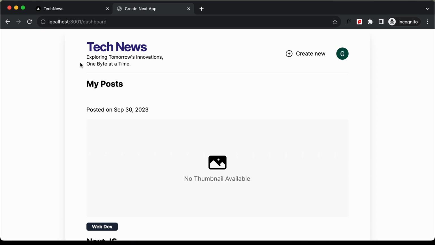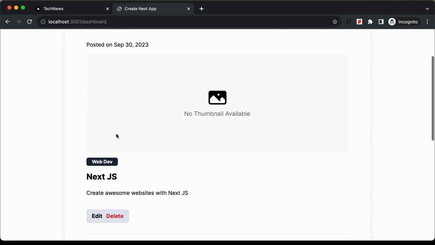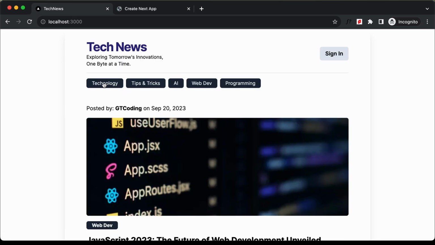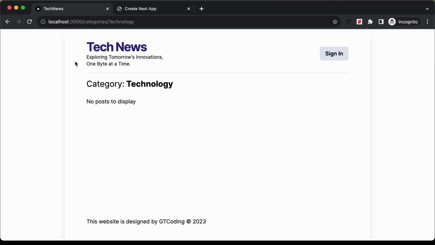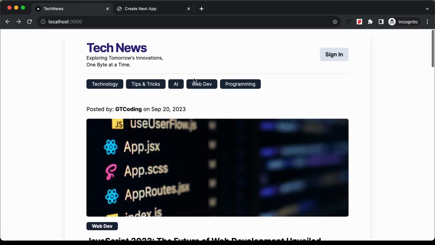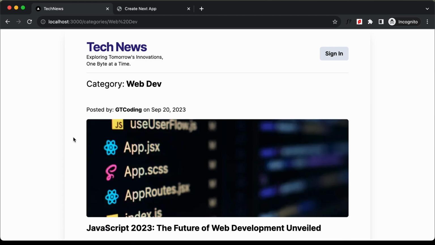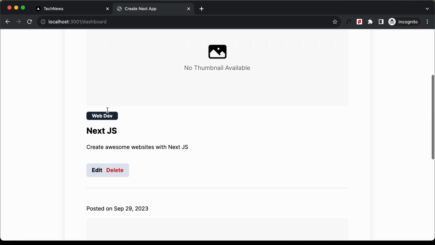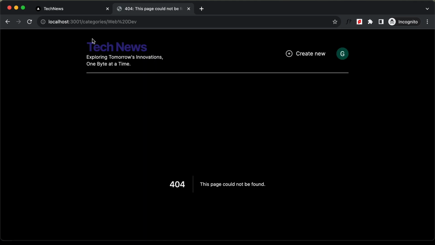Now the last thing we will do in this video is that we will display all the posts of a specific category when we go to that page. So if you go to the original website and if I click on, for example, technology, we don't have any posts over here. So let's go back and let's go to web dev. And here we can see that all the posts of web dev are displayed over here. So now if you go over here and click on web dev in our current application, right now we don't have any page for these categories.